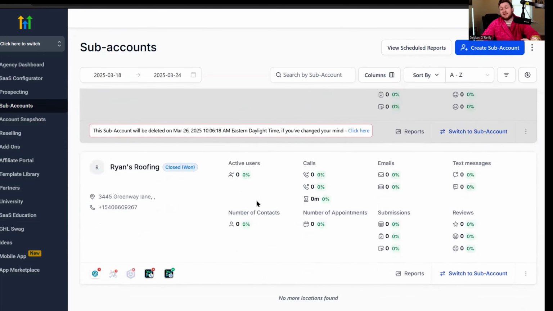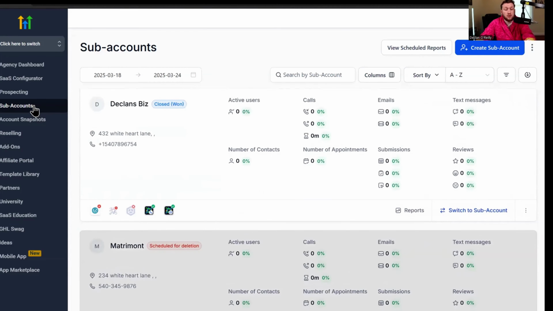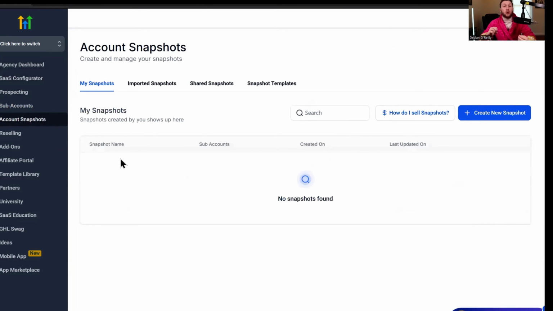So that's sub accounts. That's how you create them and manage them. It'll all be through the sub accounts tab, but this is where you create them. So then we have account snapshots. This is where you will create, import, and manage all of your snapshots.